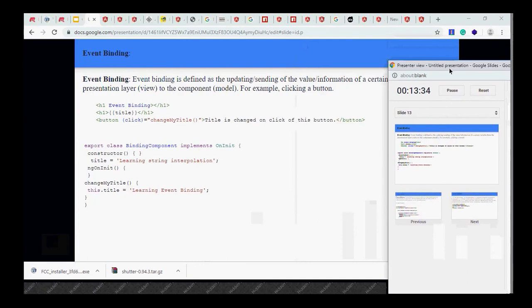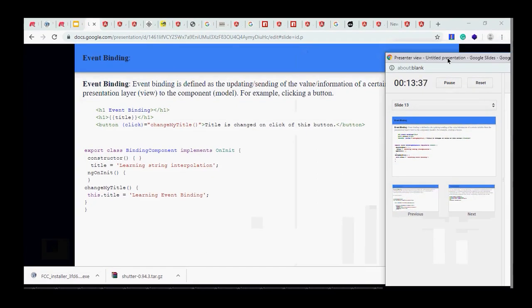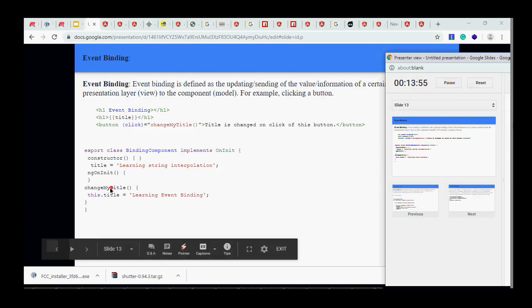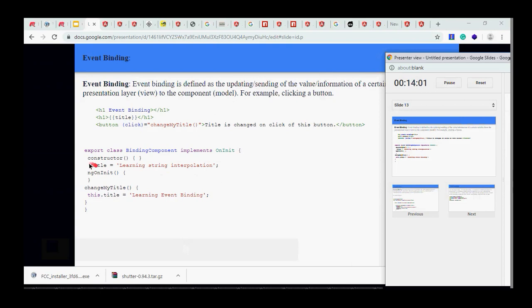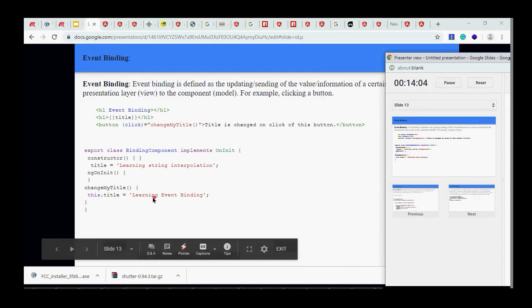Event binding. I hope everyone is working with jQuery and JavaScript events like that. Whenever the click happens, get the data from the element and send it to the component through event binding. So you can see that when the button is clicked, this method is called in the component.ts file. Initially the property will be "learning string interpolation", and later it will be changed to "learning event".